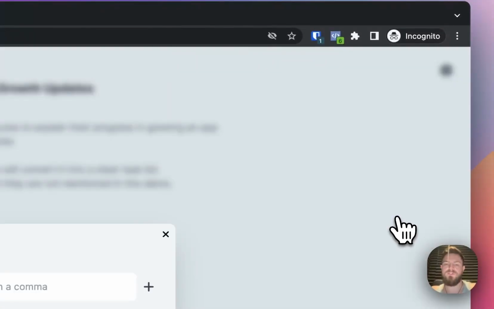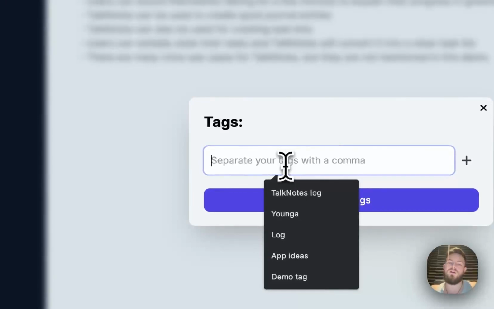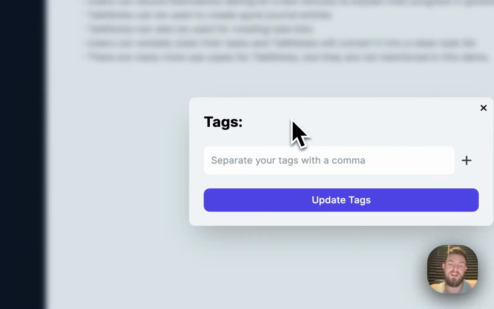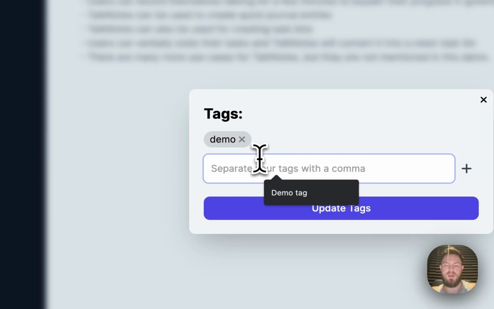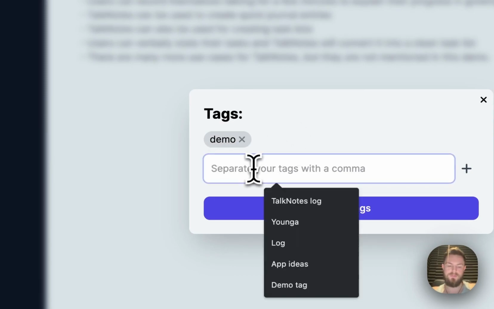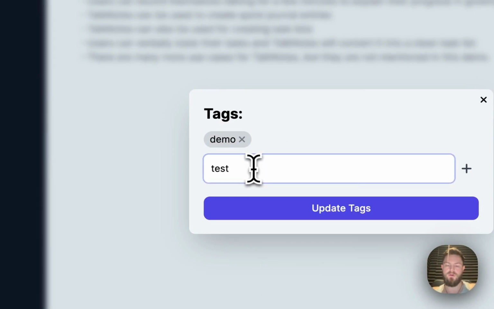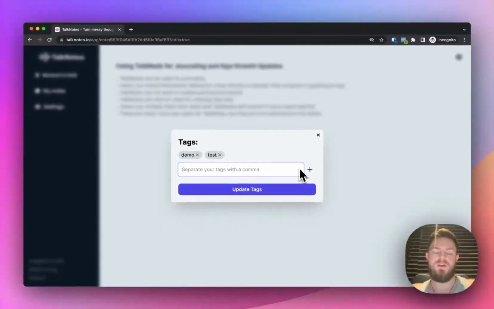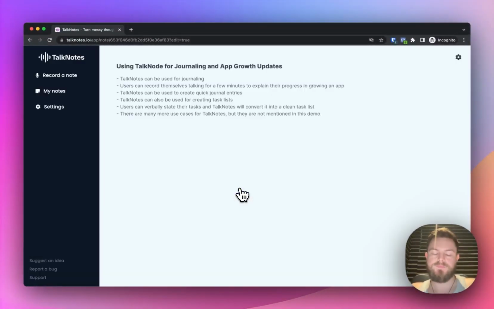The next one is tags. The title is pretty obvious, but it's just a quick way to organize your notes so you can filter them. I'm just going to write demo here, and when you either press enter or add a comma, it's going to add the tag here. Then you can click update tag, and when we are back in your list of notes, it will be available here. And the last one is delete note.